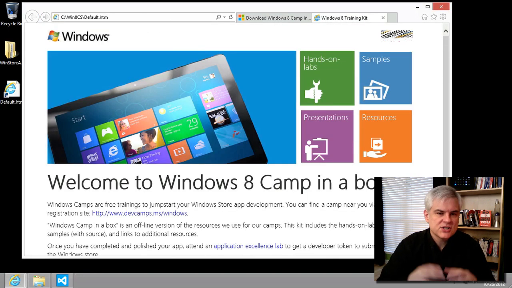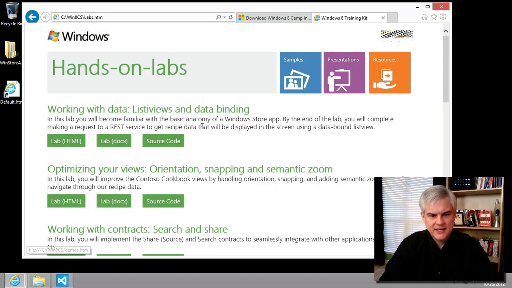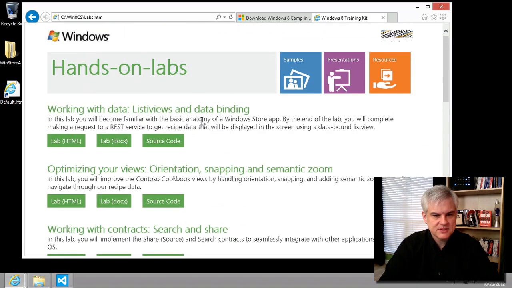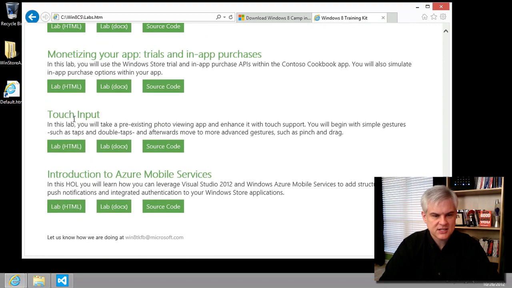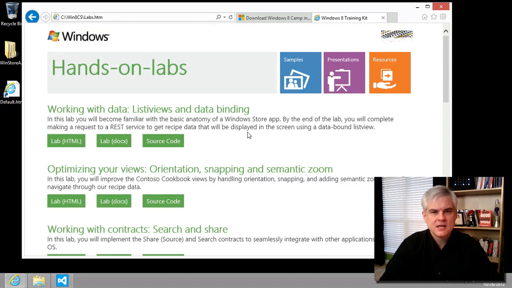And after installation, it should open up a web page with the Welcome to Windows 8 Camp in a Box. And notice that it put an icon on our desktop, a quick hyperlink to get back to this page. Most of the work that we're going to be doing is in this hands-on lab icon, and we'll be working through all of the hands-on labs. They're all associated with the same project except for these last 2, and we won't be talking about those. All right? So we'll come back to this in just a moment.